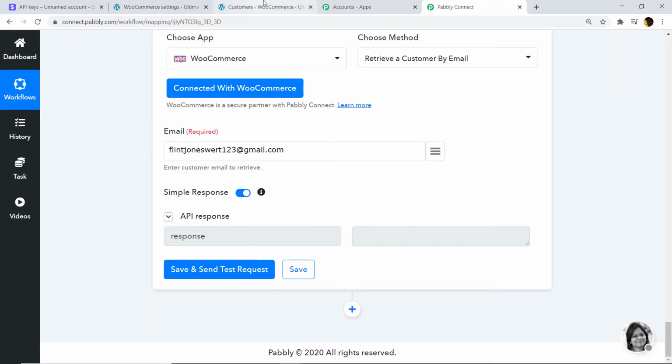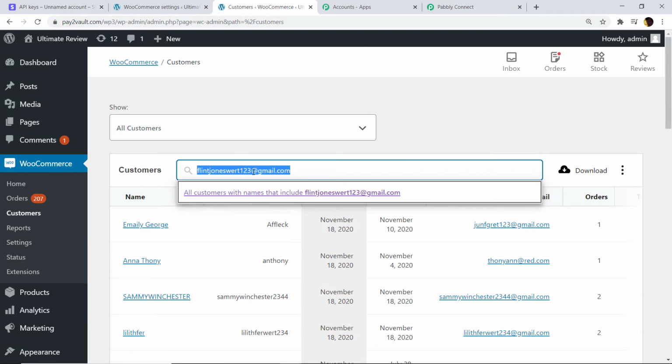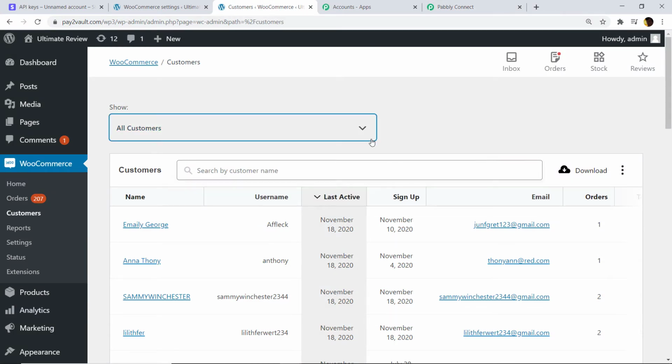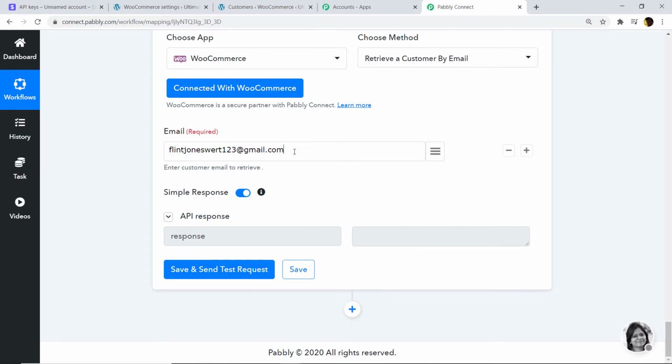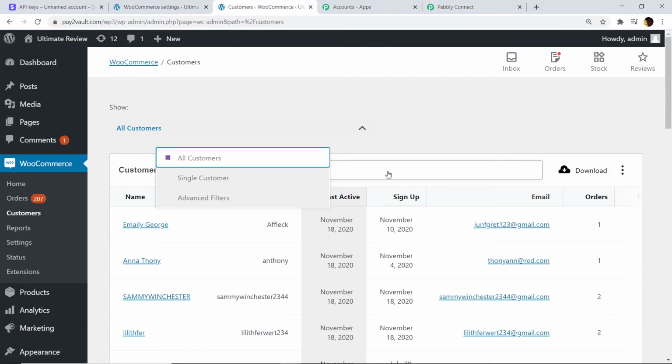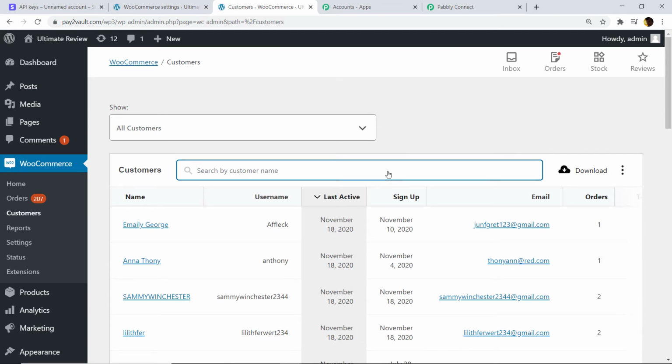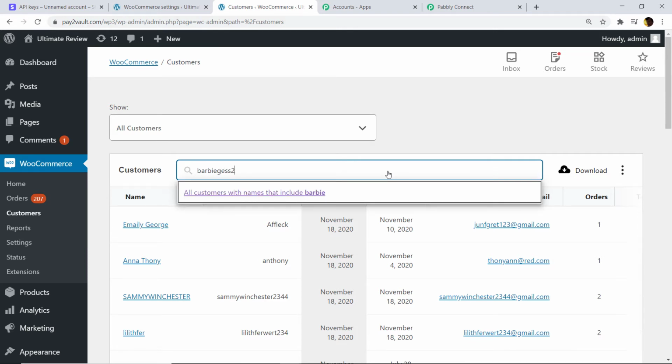Okay, because there is no customer called Flint Jones word123@gmail.com. Let's try one more. Let's remove this. Let's try one more customer. So the customer name this time, let's add something random. Barbie Guess 234@gmail.com. Obviously this email is not present as a customer, but let's have a look.